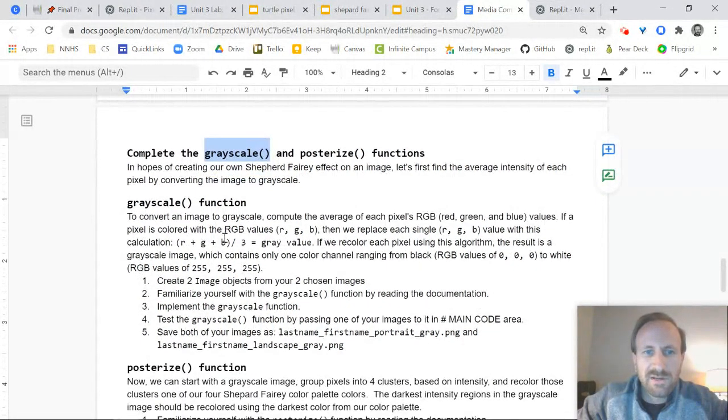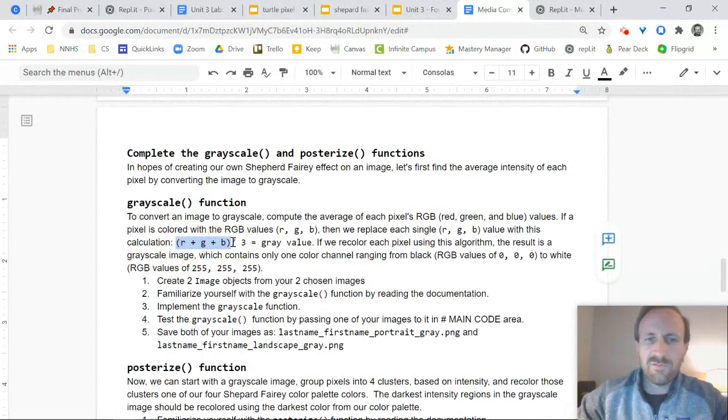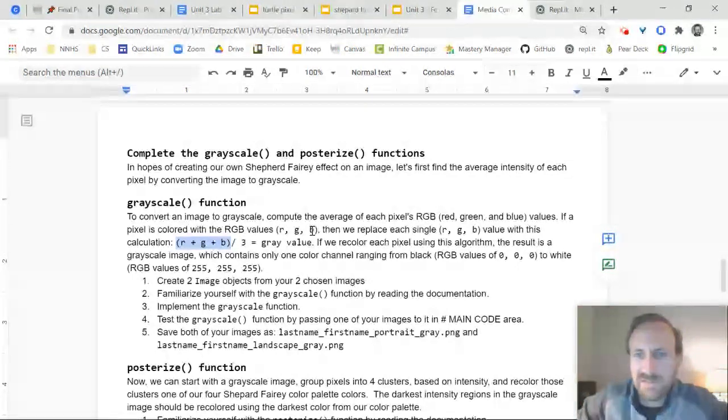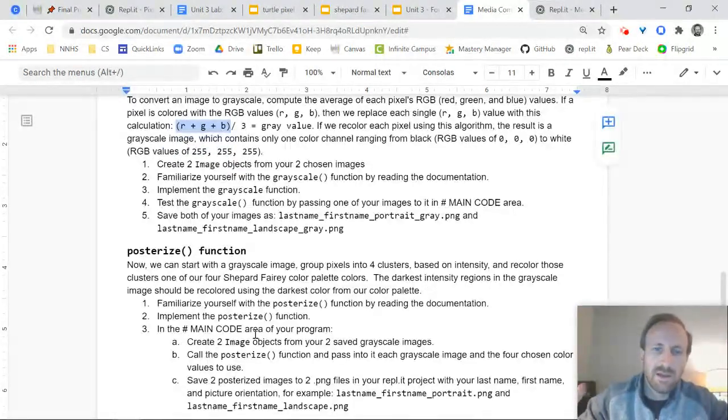Now this works because what the grayscale function does is it actually averages the pixel values into a grayscale value. And if you think about that, that's sort of like the average intensity of each pixel. So by first converting to grayscale, we can kind of average out each pixel and figure out how intense that particular pixel is. And then we'll use that eventually in our posterize function to assign different pixels different colors based on our Shepherd Fairey color palette.